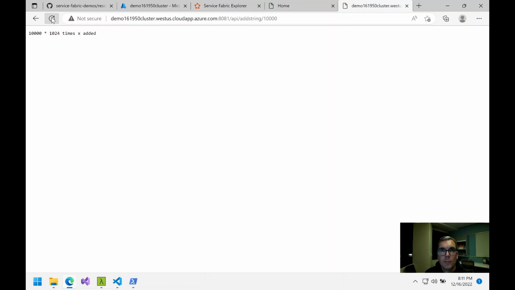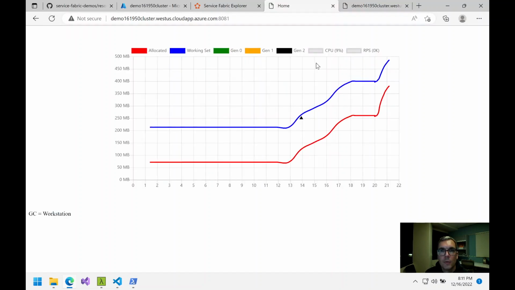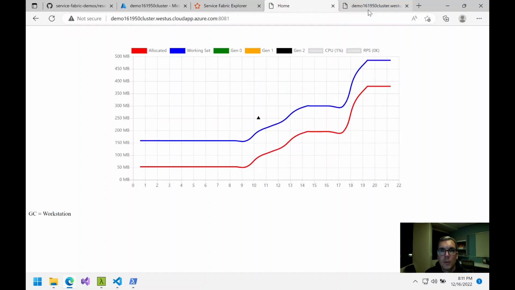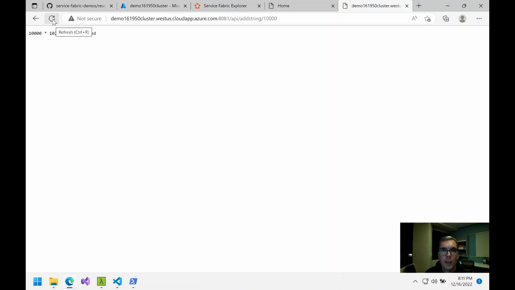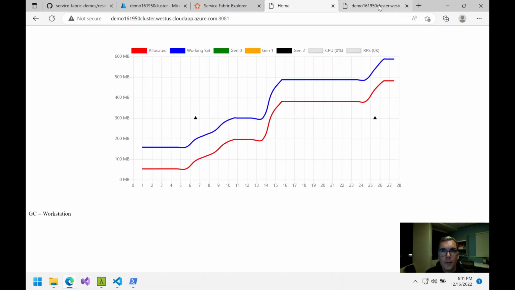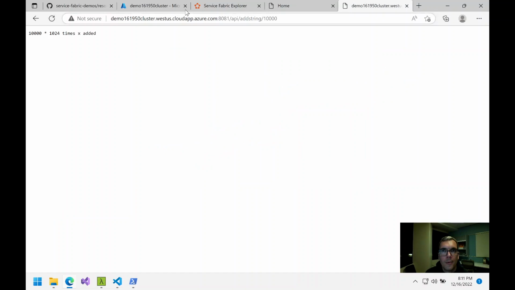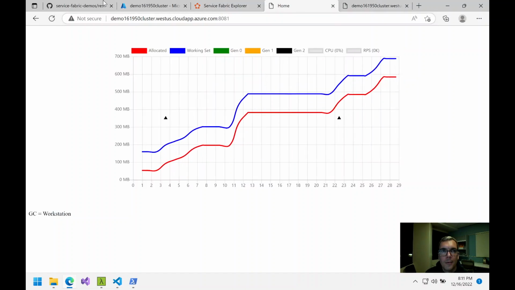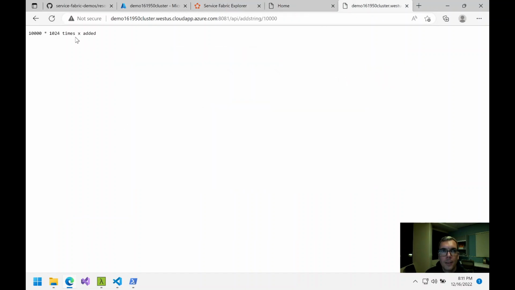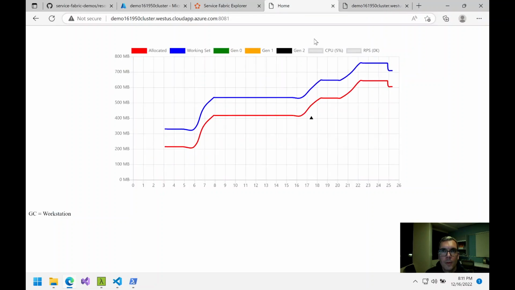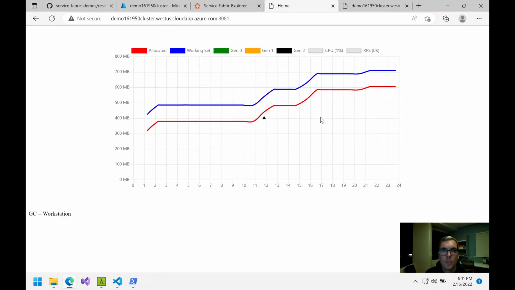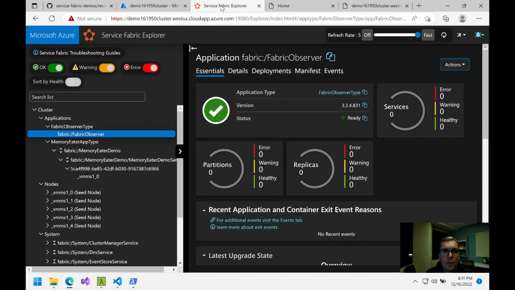So I'm clicking sometimes here, just increase that. So I'm just using static strings, so the garbage collector cannot clean it up. Okay, one more. I think now we should be over 600. Let's see if Fabric Observer still needs.